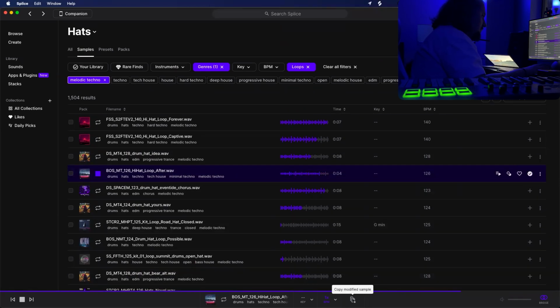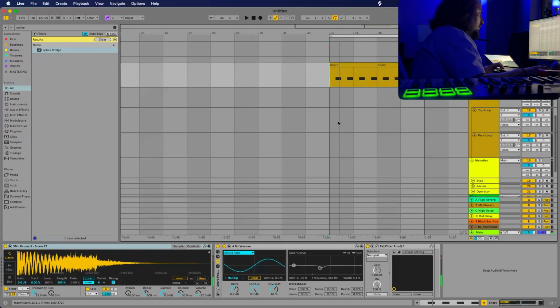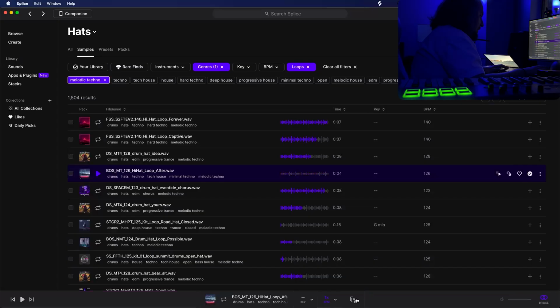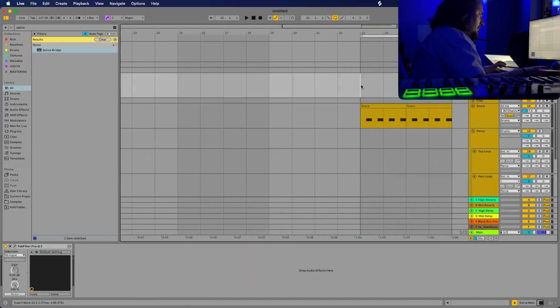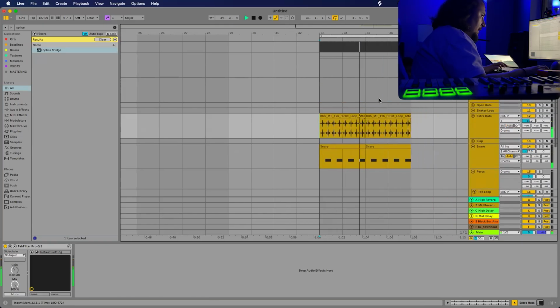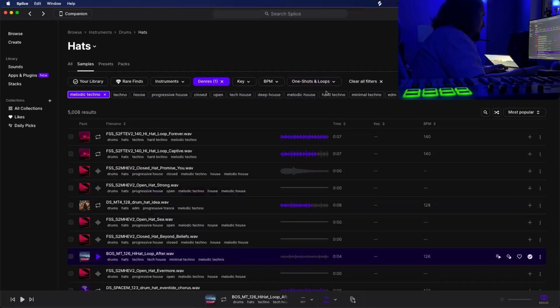So if you want to use this version of the sample, you need to press here and you need to copy it that way. So for now, just to start with, I'm gonna add this here, and of course I am going to lower this a little bit. Okay. And let's add another close hat on top of this.